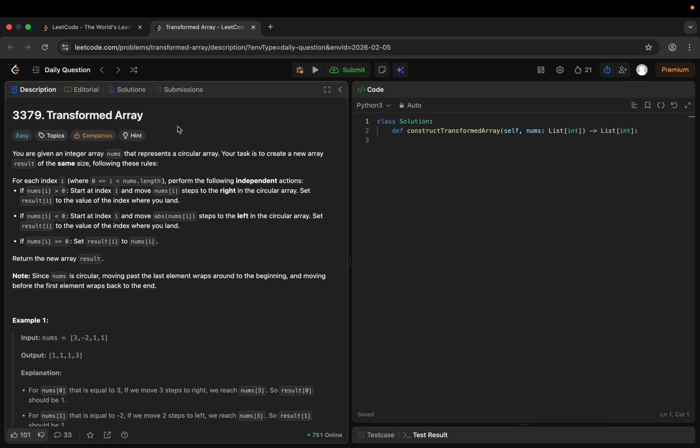So today's question is Transformed Array. You are given an integer array nums that represents a circular array, and your task is to create a new array result of the same size following these rules. For each index i, where i is between 0 and nums.length, perform the following independent actions.